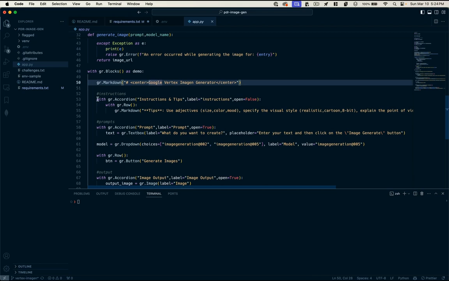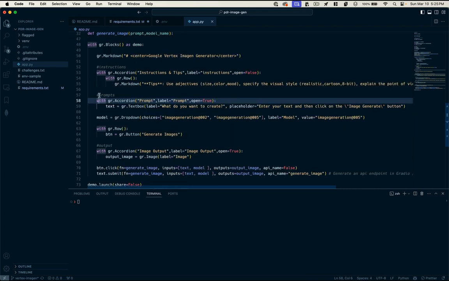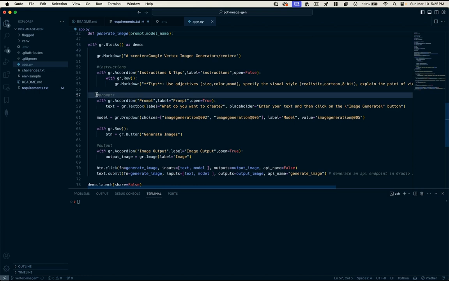Then I'm going to give the users some instructions, but people may know these things in terms of how to create a prompt. So I'm just saying with gr.Accordion, that allows us to expand and collapse these instructions and tips so people can hide them and they don't distract from the rest of the interface. And you can see in this open parameter, we're just going to say false. The main purpose of this application is to take user prompts and generate images from them, obviously. So we've got another accordion here for the prompts.